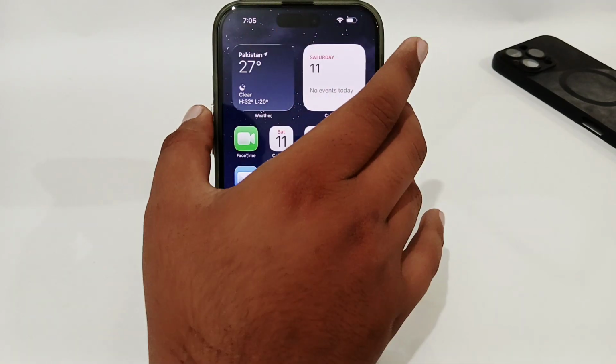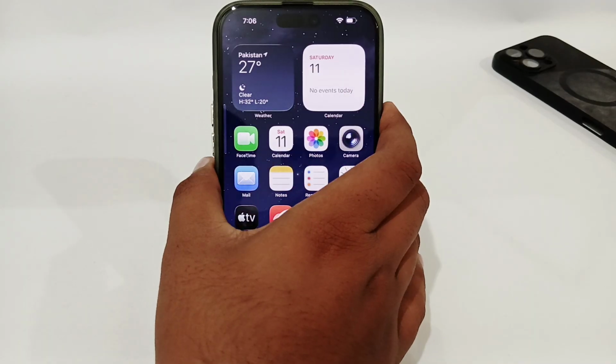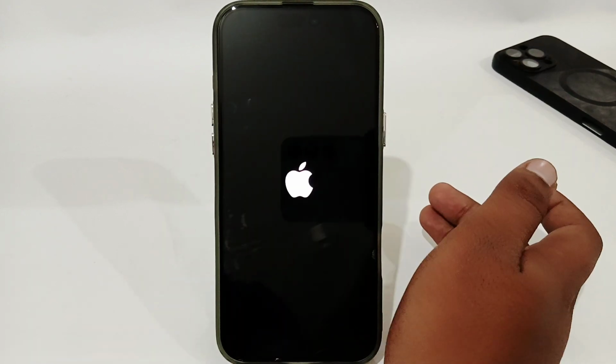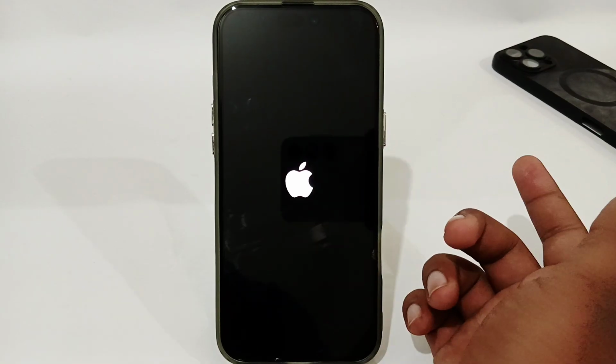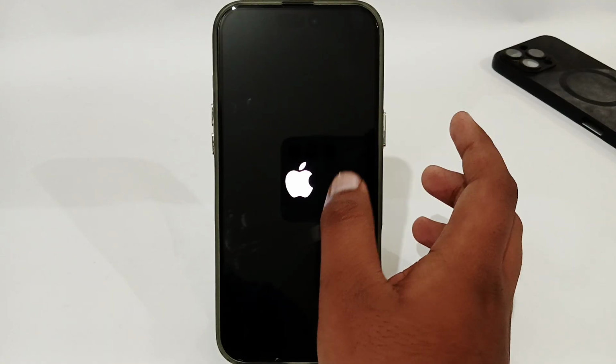So let's try this. Quickly press and release your volume up, then volume down, then press and hold the power button and wait until your phone goes fully black. Once you get the black screen, you will have to wait for the Apple logo. Once you get the Apple logo on your screen, wait for your phone to restart, and once the phone has restarted, you can easily reinstall or resume your software update.